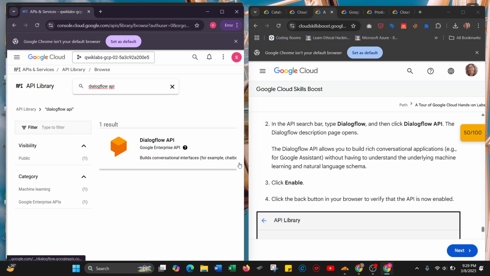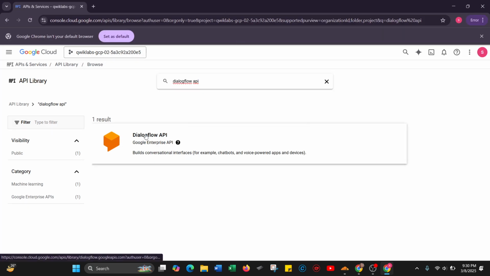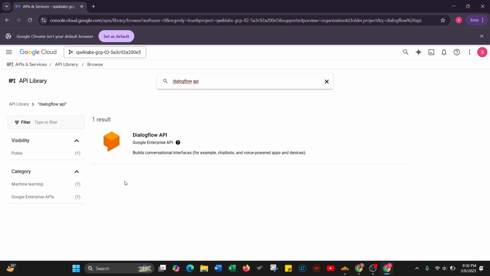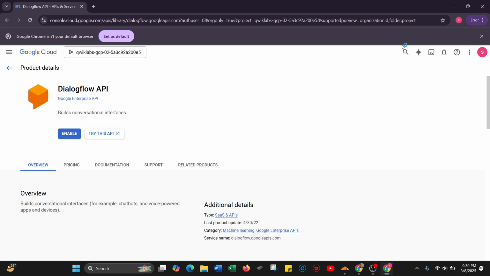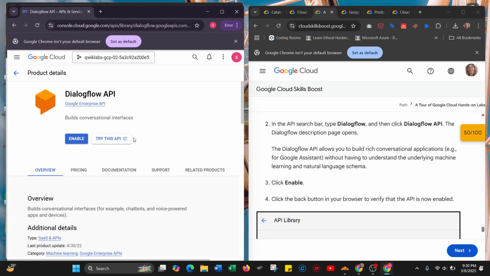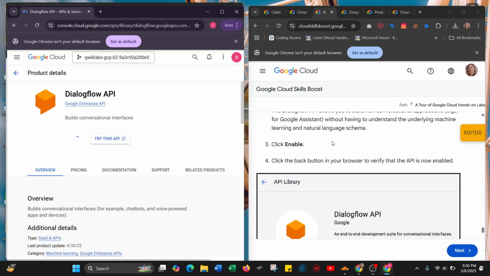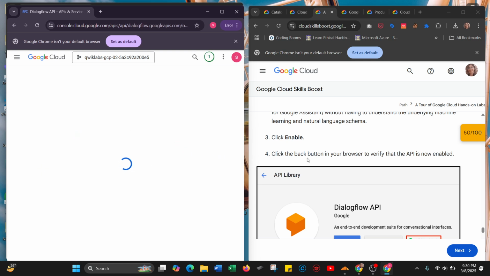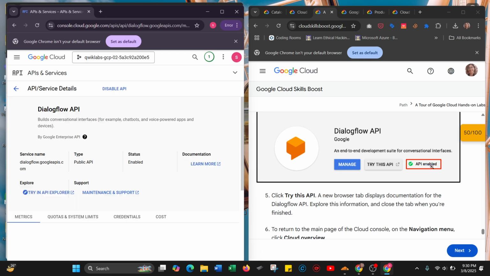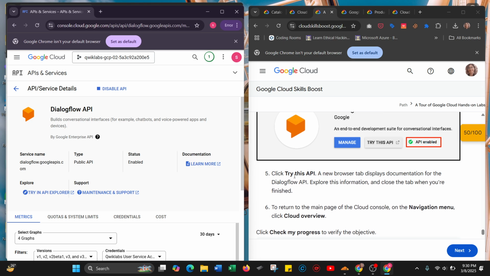Wow, cool. Now we have to click enable. Where is it? I don't see any enable thing. I think I'll have to click it. Oh, I got this. Okay. Now I gotta press on enable. Then click the back button in your browser to verify that the API is now enabled. Okay, this is API enabled, which is status enabled. Okay, done.